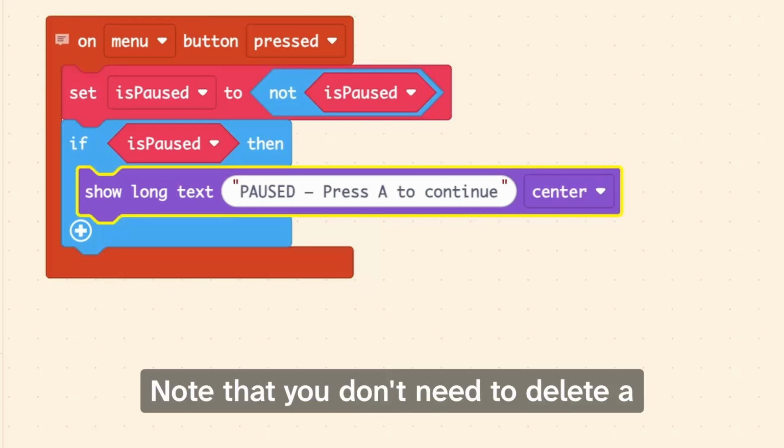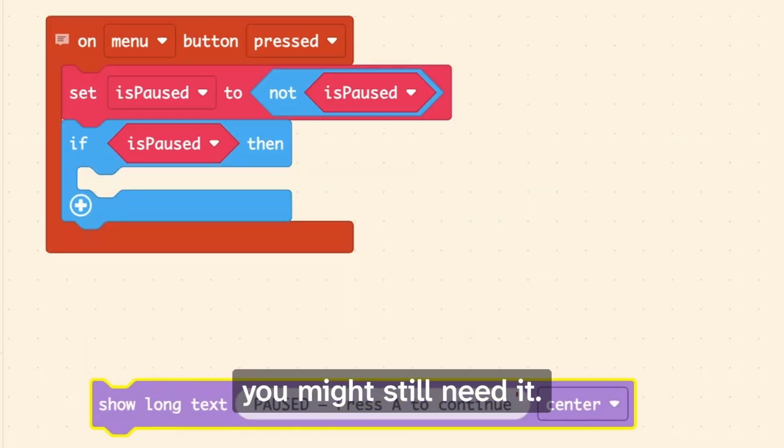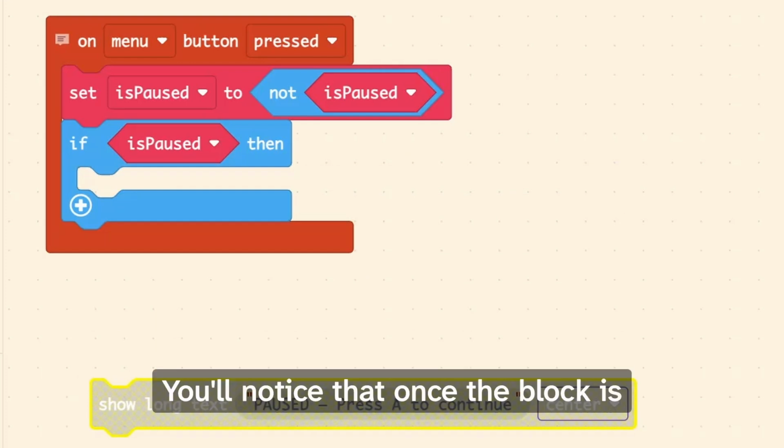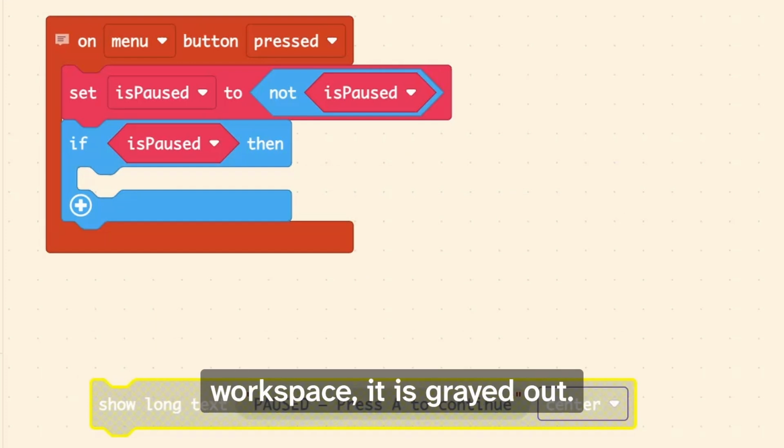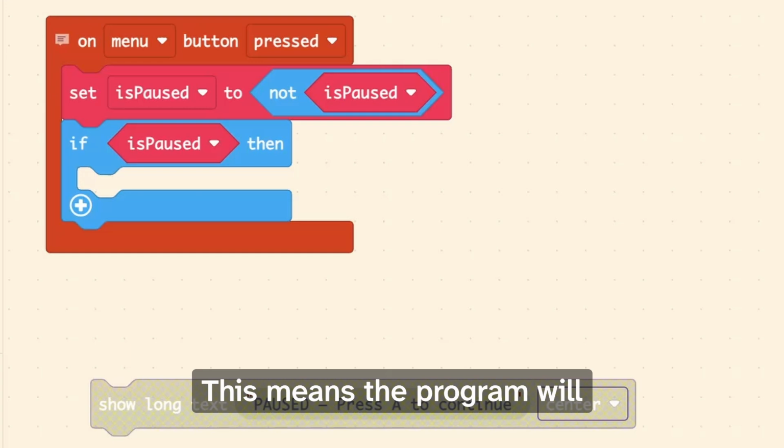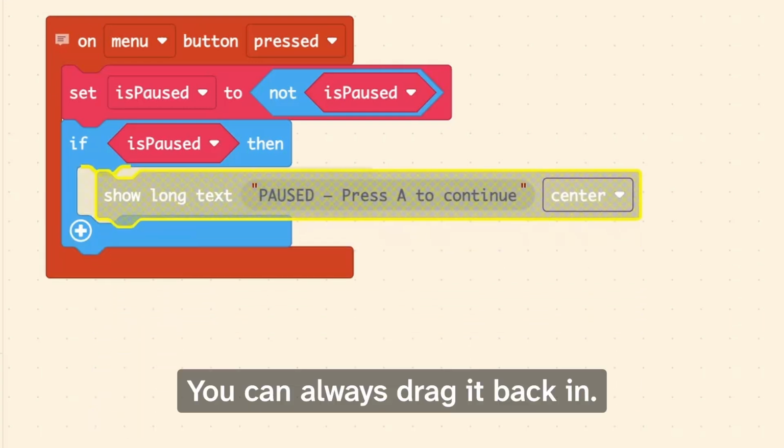Note that you don't need to delete a block if you're not sure you might still need it. You'll notice that once the block is dragged out into the workspace, it is grayed out. This means the program will not run that particular block. You can always drag it back in.